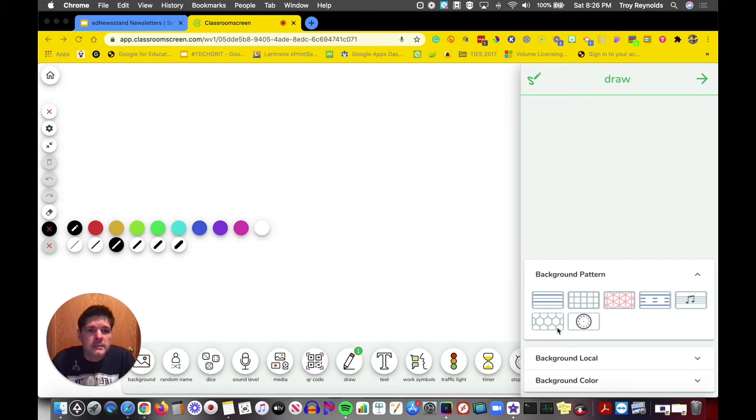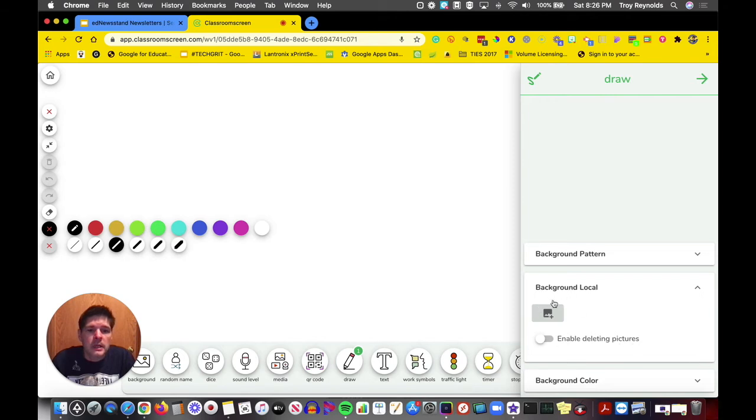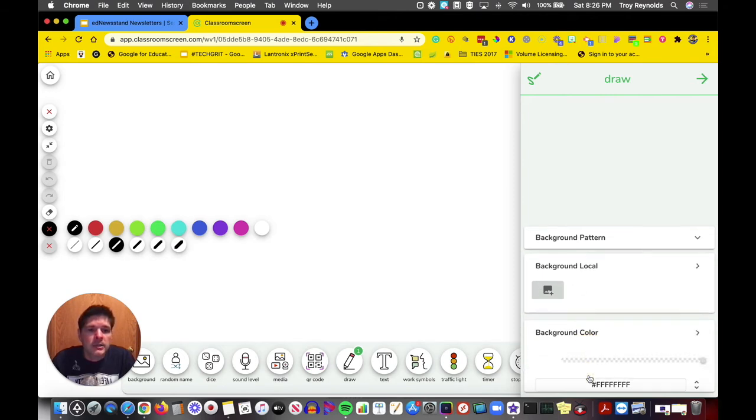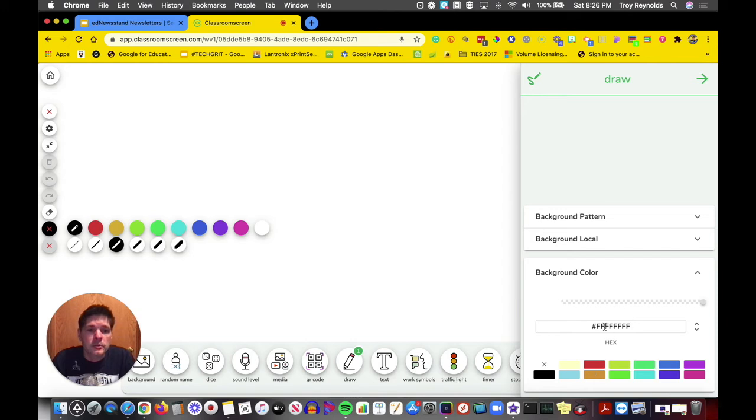So I can do lines, I can do grids, I have a clock, I have some music notes in here that I can pick from. I can also insert an image as my background, and then I can change my background color. And I do again have the hex number here. So again, if you use the color pick eyedropper or you use color slurp and grab the hex color, then you can change the background of your whiteboard.